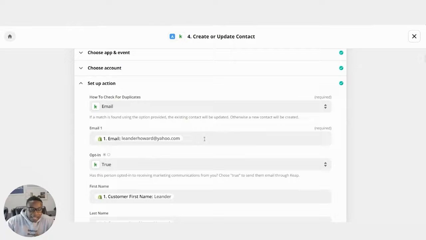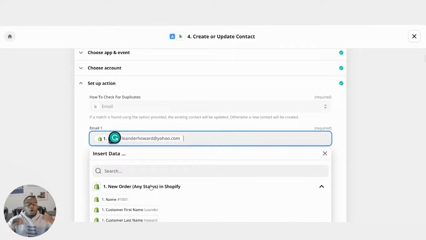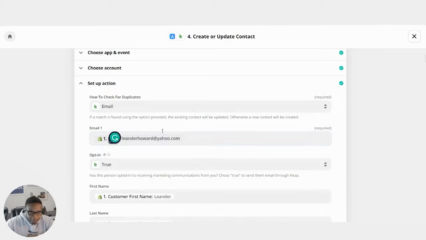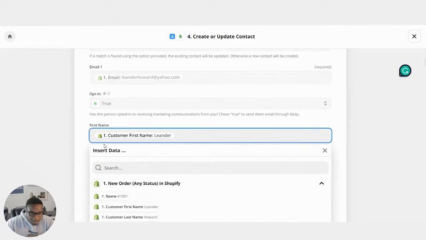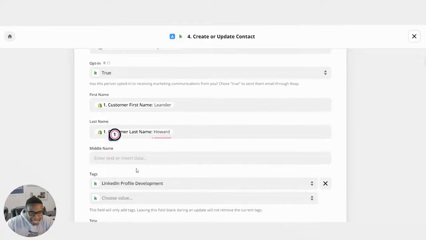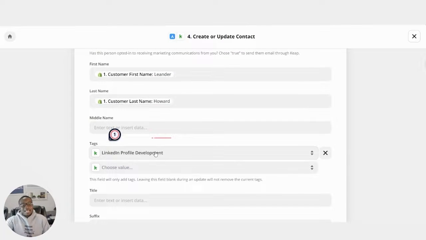Okay. And then you put the email in from Shopify. All you're doing is taking your trigger data and implementing it into each system to send that contact information that they need based on the service that they purchased from your company. Okay. So opt-in is true. I put the first name there, customer first name from Shopify, last name. I tag them. So this is my tag that I've created on my CRM called LinkedIn Profile Development. That way I know this is the tag I need to use because this is the service that they purchased.